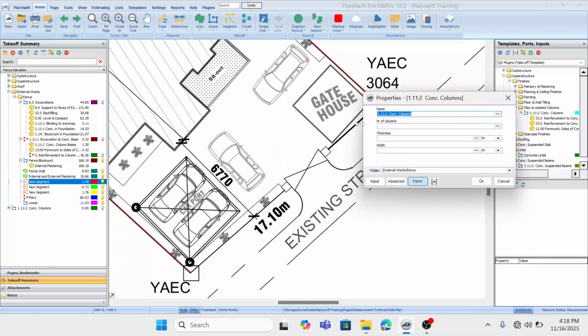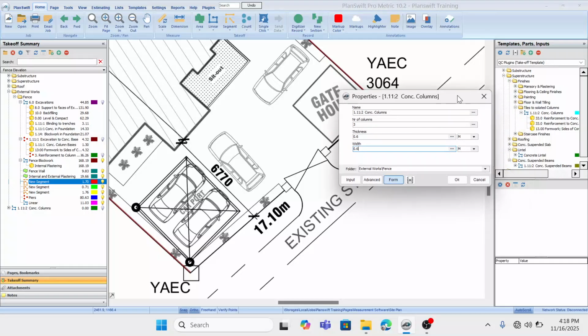Numbers of column. We have 3 columns here, according to what we have on elevation. Thickness. Let's assume that the length and breadth of our column is 600 by 600, 0.6 by 0.6. After clicking on OK, what you are meant to do is to trace the height of the column. If you look at what we have on our elevation, come and click on OK and exit and escape.